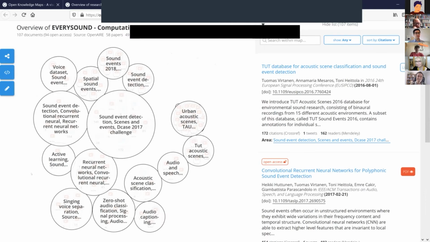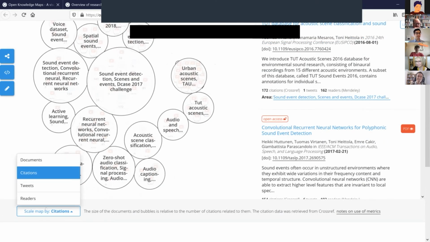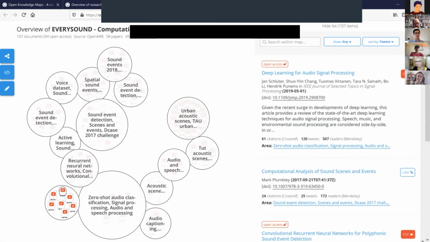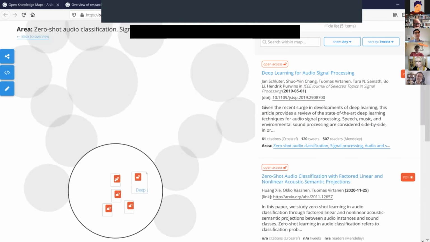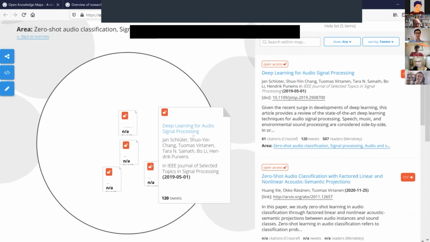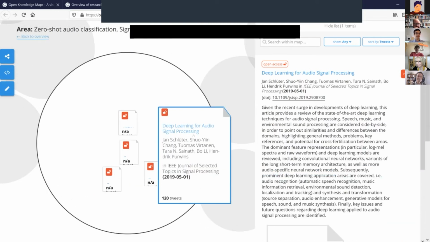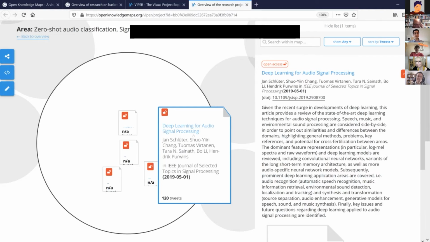But then we have also included altmetrics. And for example, if you want to know about the attention, you can switch to tweets. And then suddenly this bubble pops up. And this is because this paper has received a lot of tweets. And in 2019, deep learning was definitely a hot topic. It may still be now. So it's not a surprise that this really received a lot of attention also on Twitter. So this might be something where you can see what has received what attention.